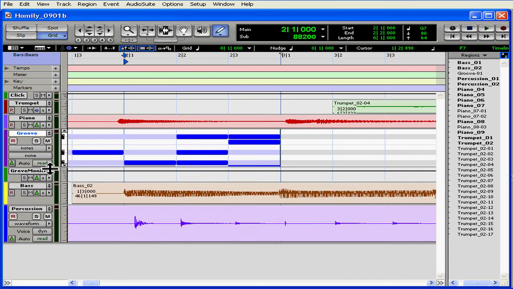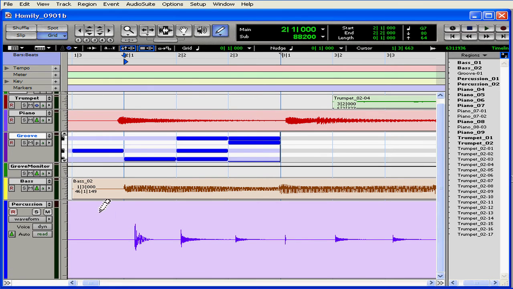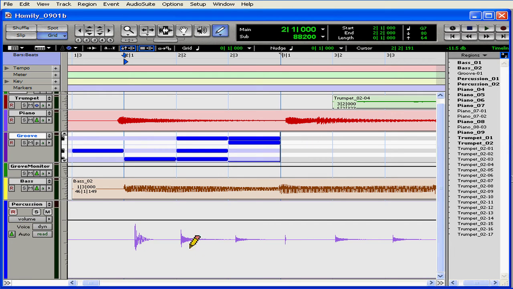Grid mode is also handy for automation. Let's just take a look at my percussion track. This is one case where grid mode would be particularly useful because it lets me line up my percussion exactly on the beat. I've got my audio waveform dimmed out in the background.